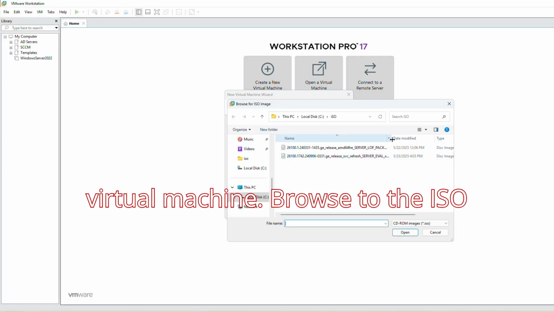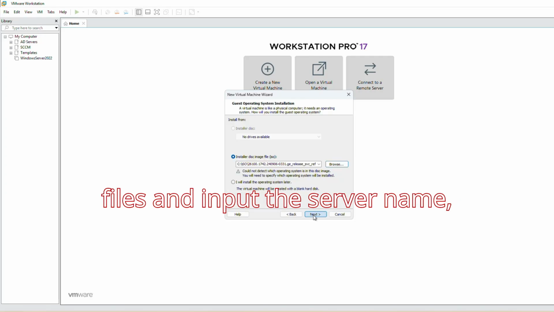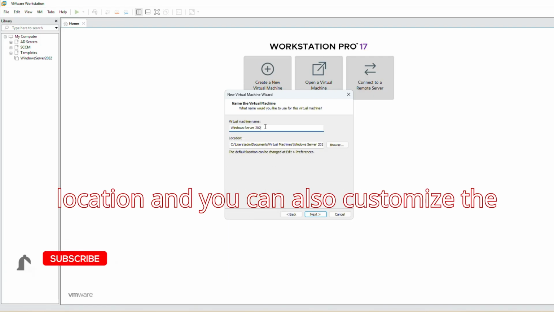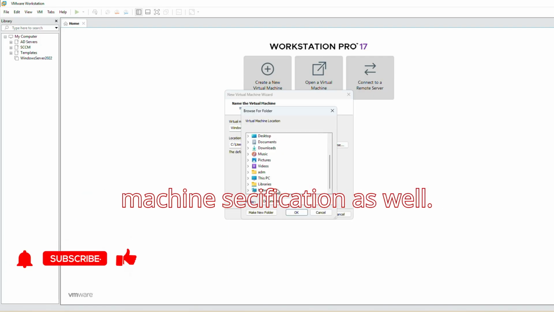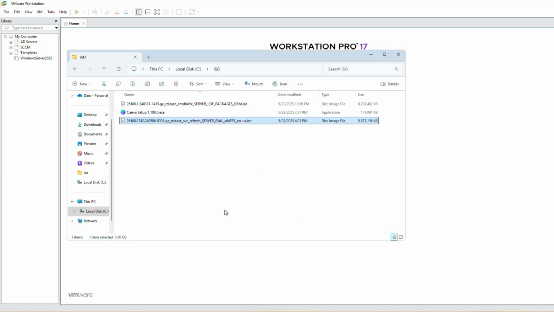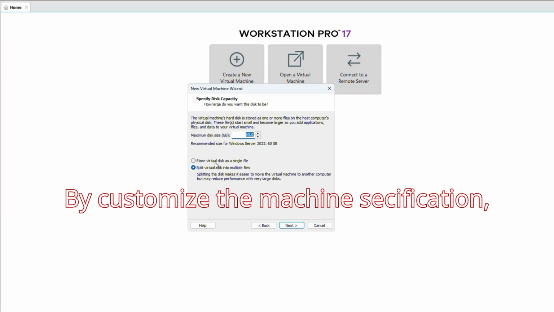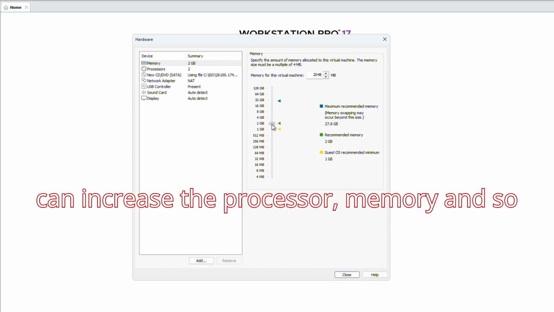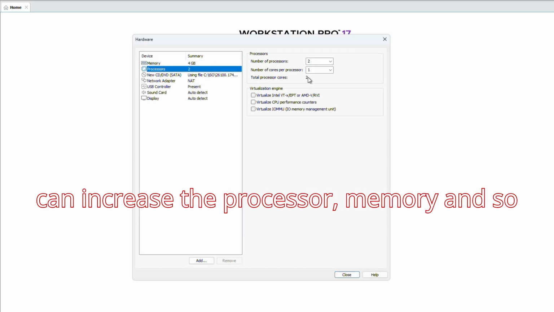Browse to the ISO files and input the server name, operating system, and also the machine location, and you can also customize the machine specification as well. To customize the machine specification, you can click on Customize Hardware. You can increase the processor, memory, and so on.